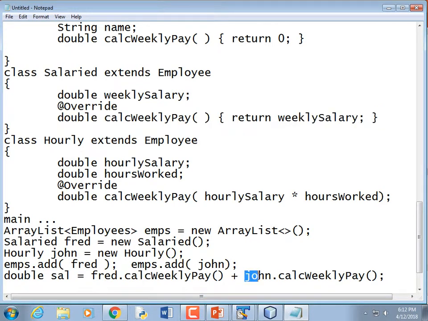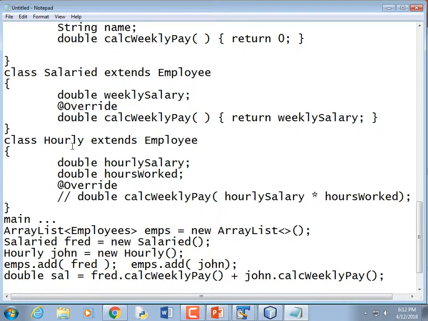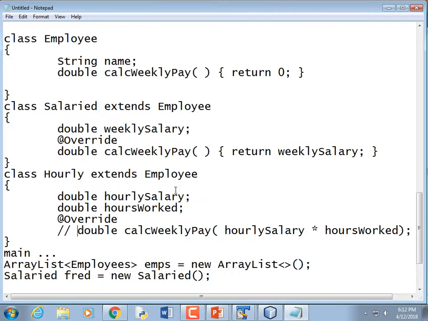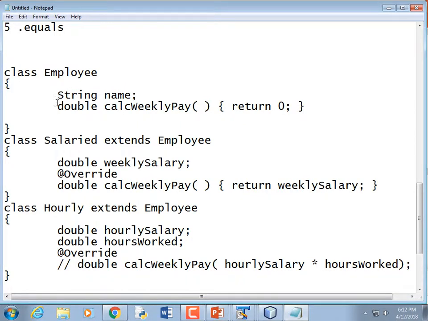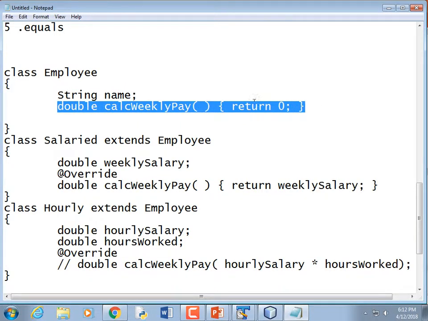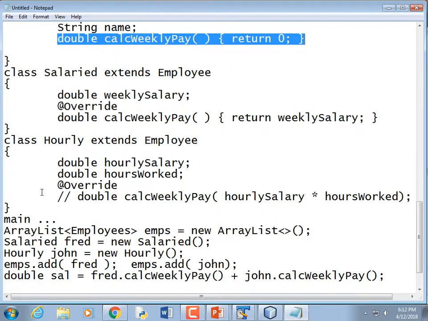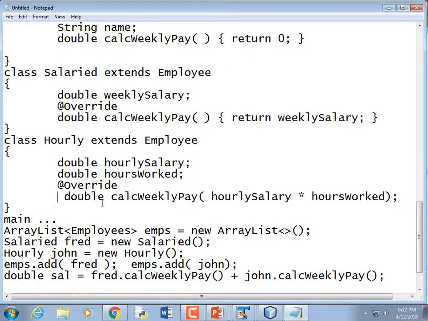Same for John. When we call John, it's going to call calc weekly pay. So it checks. John is an hourly employee. Does it have that method? Now, if it didn't, if that was commented out, it would run up the chain. I don't have a calc weekly pay, so I'm going to check the employee class, my superclass, my parent class. Aha, we got one there, and it would just return zero. Uncomment that out. Okay, hope that makes sense.